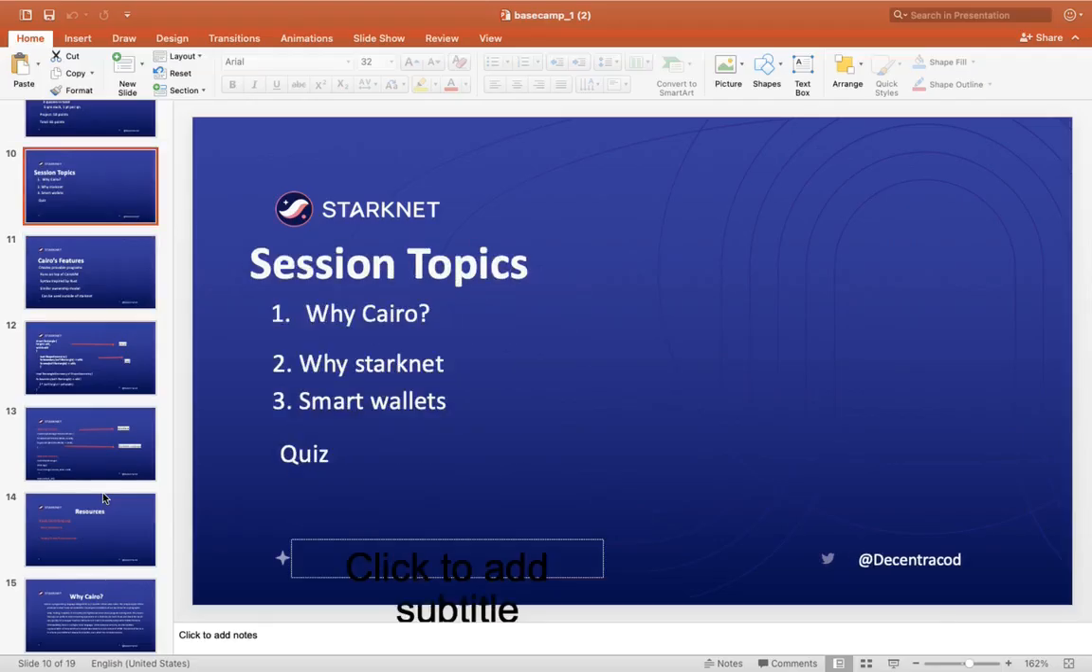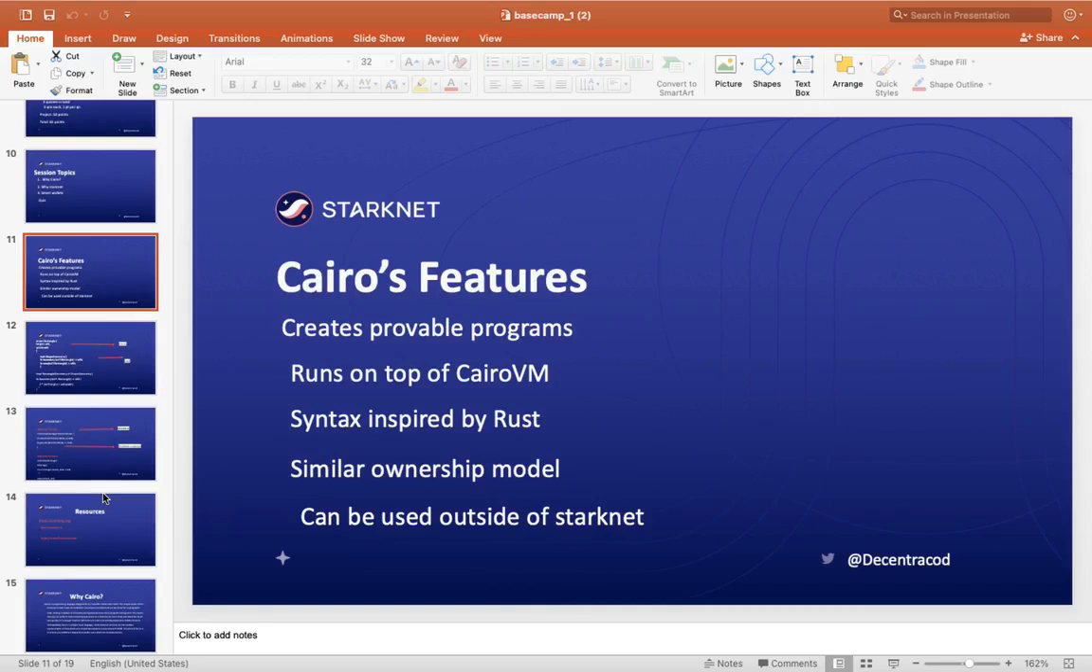So we talked about Cairo and Cairo's features. Cairo creates provable programs, runs on top of Cairo VM. In Starknet, we write our code in the Cairo programming language, which is inspired by the Rust programming language. That's why we had to see how Rust is written. It's compiled to Sierra, then translated to the Cairo assembly, and then to the machine code.